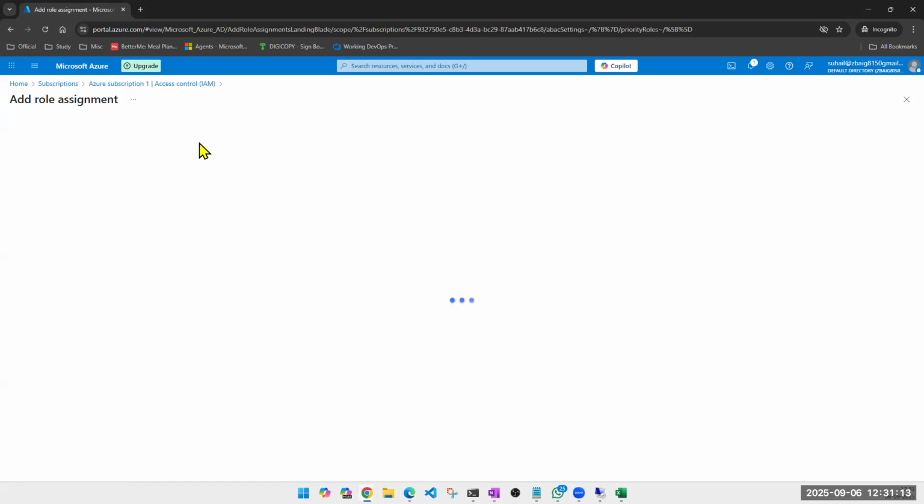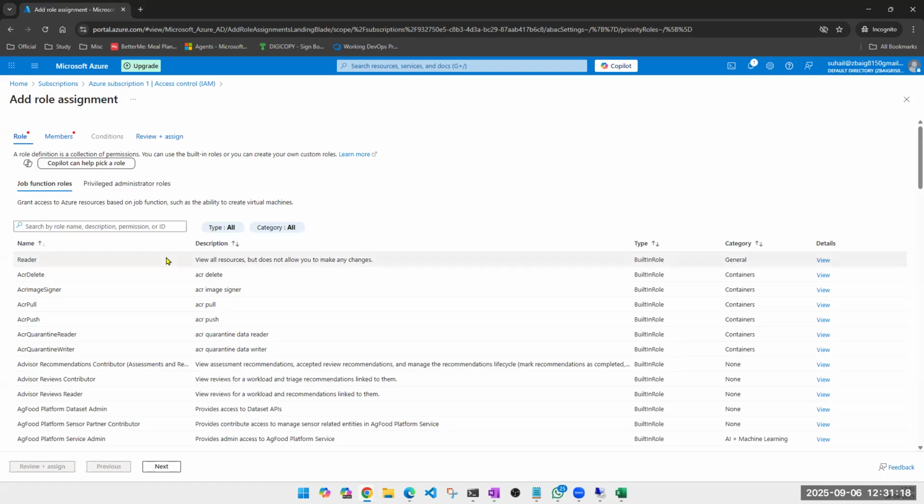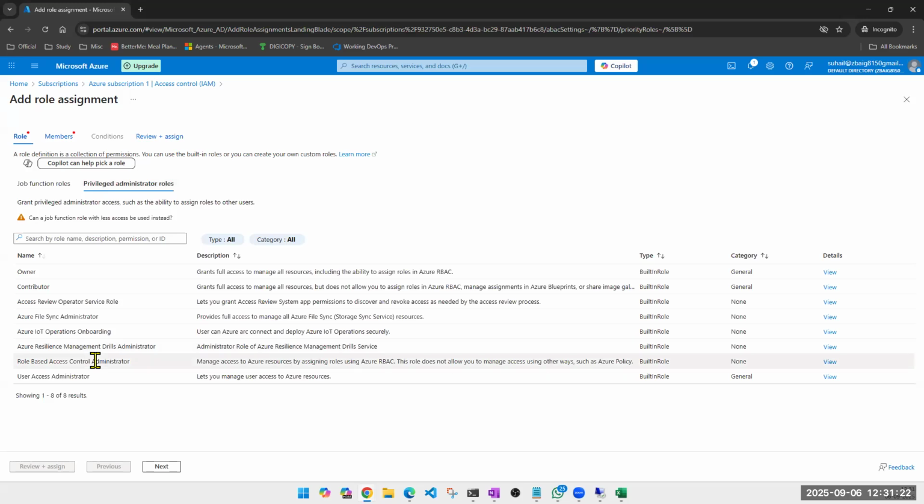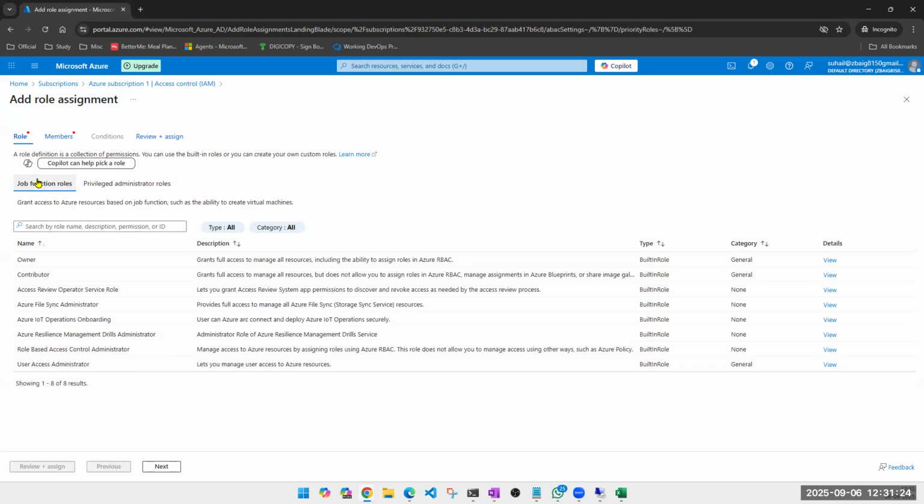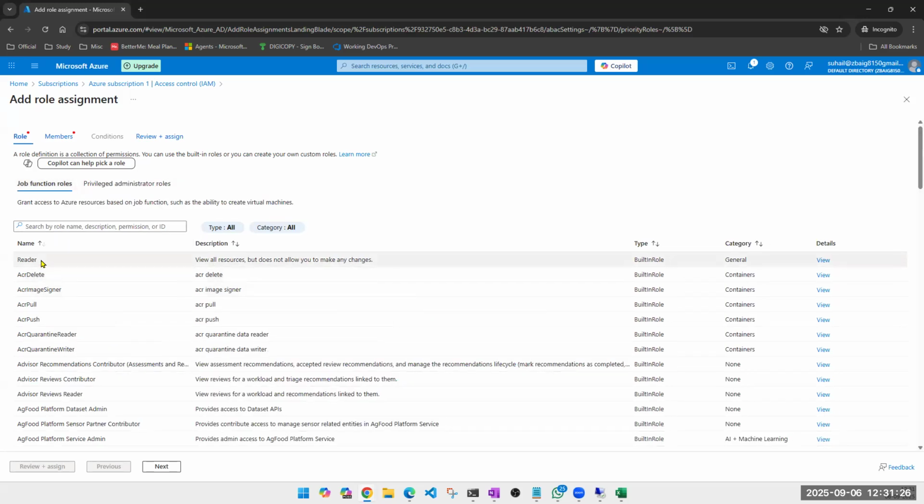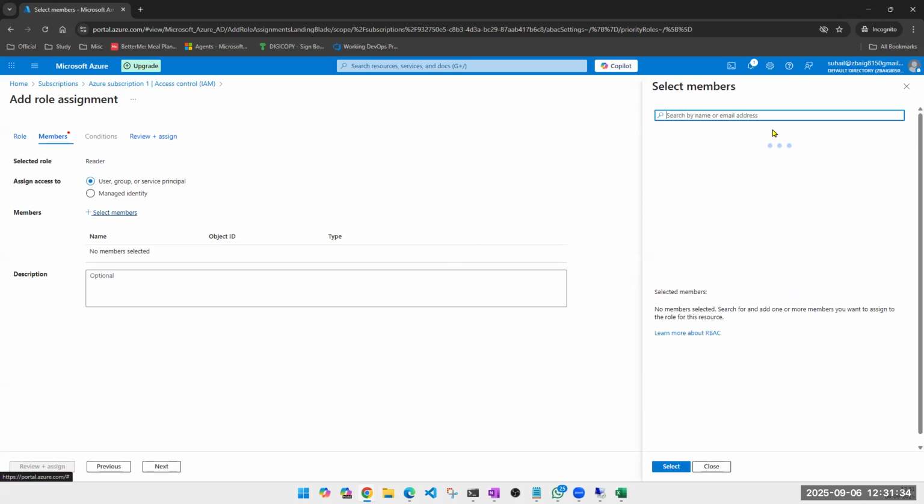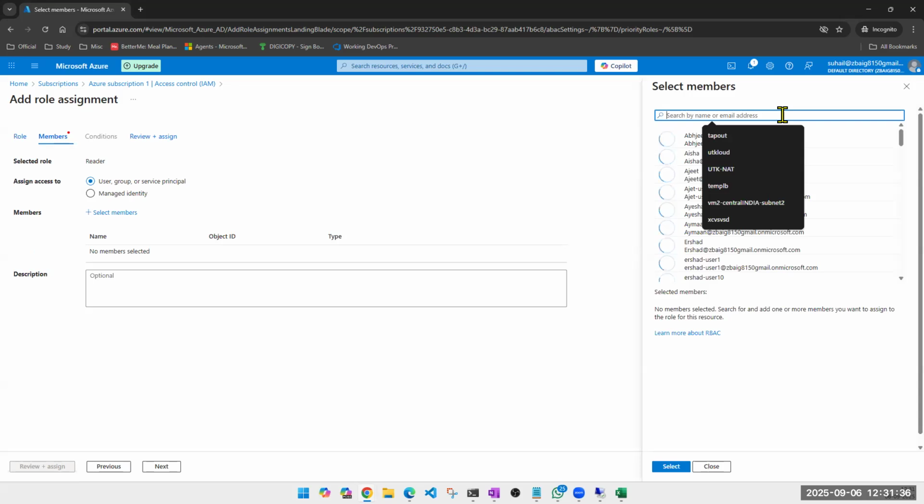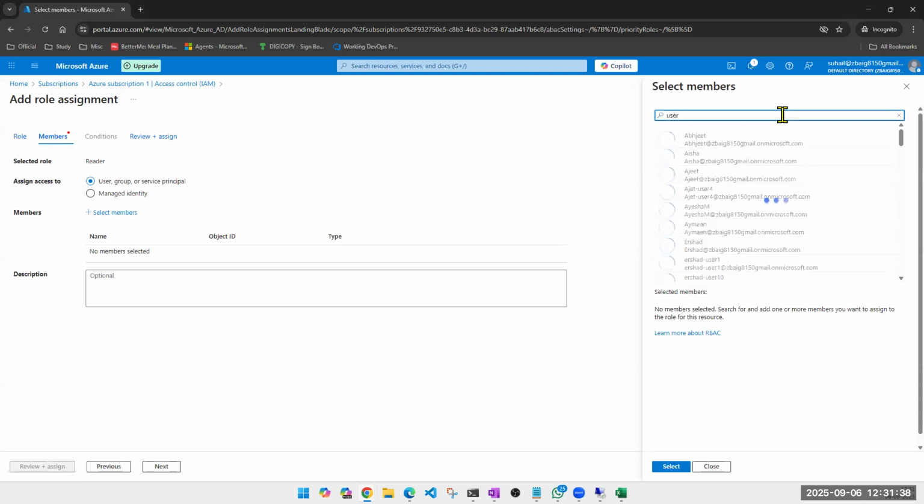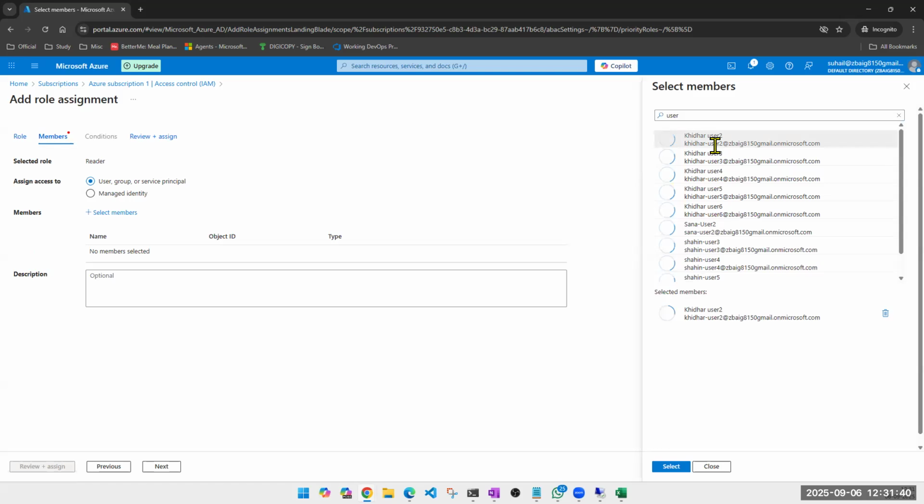What was the task? The task was to assign a reader role. So I don't have to go to the privileged administrator role because they have not asked for this. They have asked for reader role. It should be here. Here it is. Click next, click select members, and here I can start selecting members. This is the normal process we have learned. What I will have to do is select these 200 users one by one.